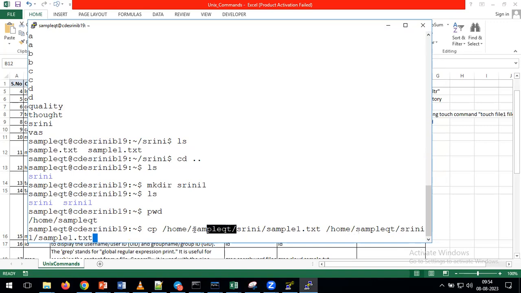Sir, suddenly from where did this come into the picture? We created the Srini folder, we created the Srini1 folder, but from where did this home slash sample qt come? This is the root path, and we haven't created this path in the putty shell. In the root path, you created the Srini folder and the Srini1 folder.